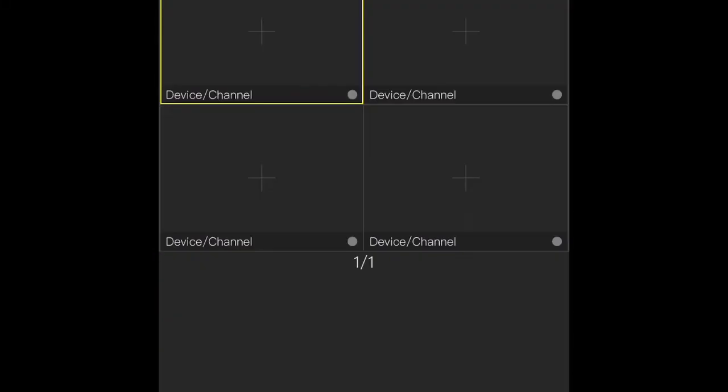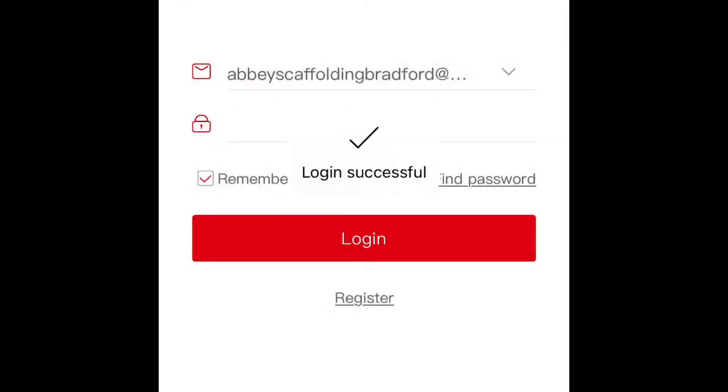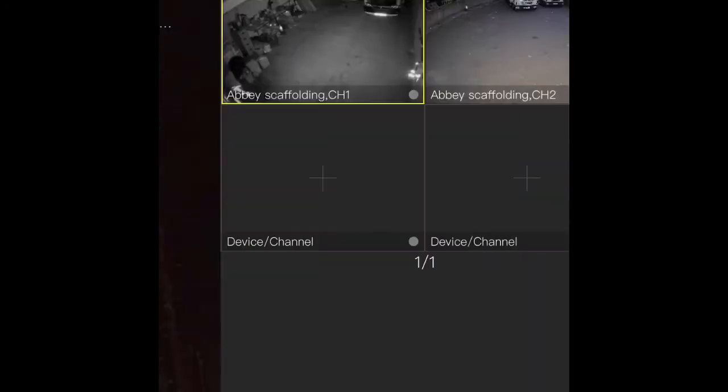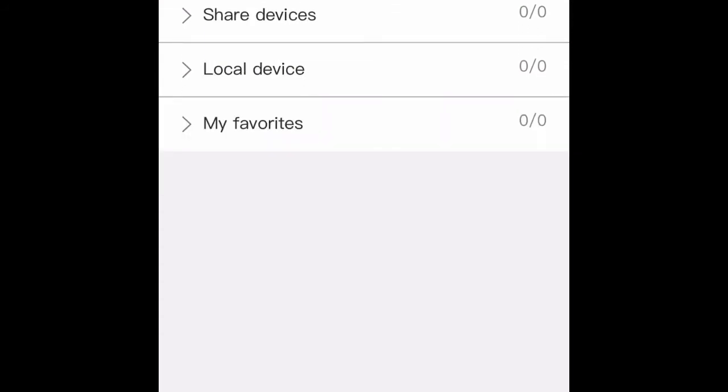Okay, so this video is just showing our customers how to set up motion detection using the BitVision app. So basically, you need to log in, go to device. From device, if you go into my devices, and then from my devices into CCTV home.